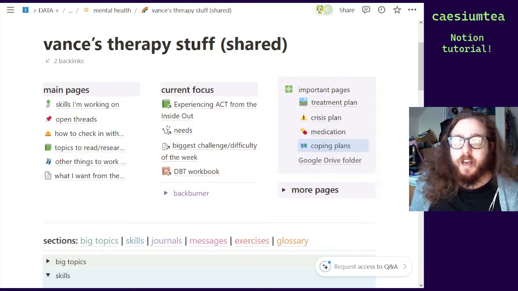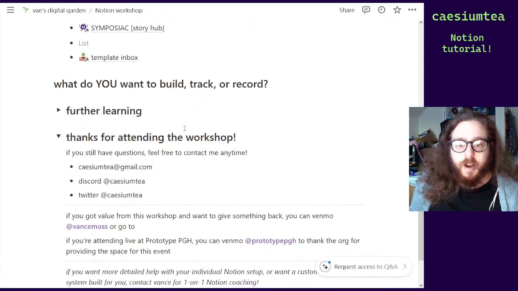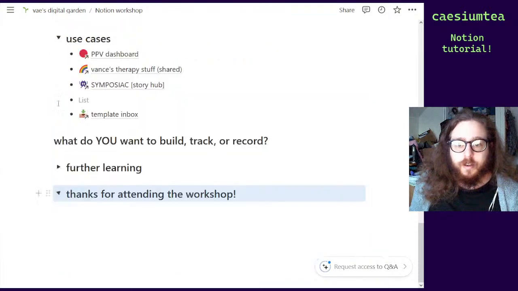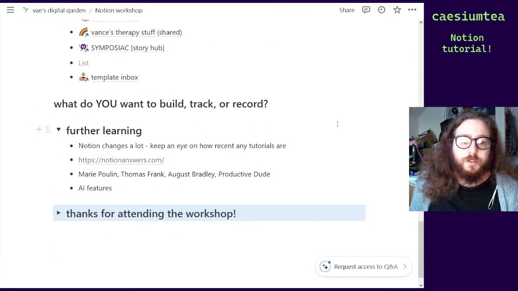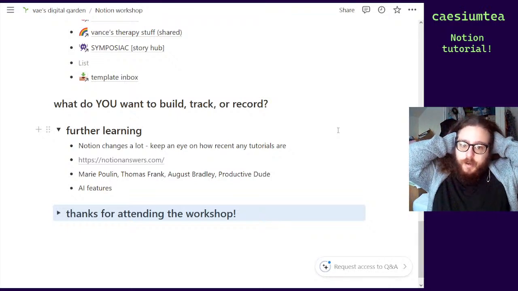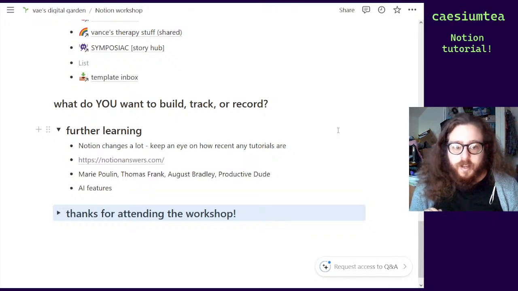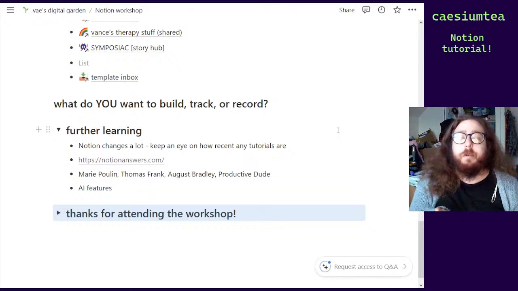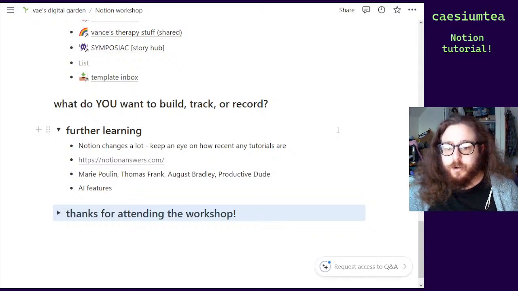But yeah, that will pretty much wrap up the workshop. Oh wait, no, further learning. So if this sounds fun to you, and if you want to learn even more about how to do cool stuff with Notion, there's so much information on YouTube. I definitely recommend just searching around for Notion tutorials.